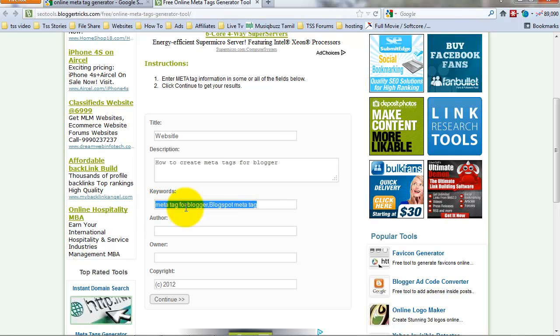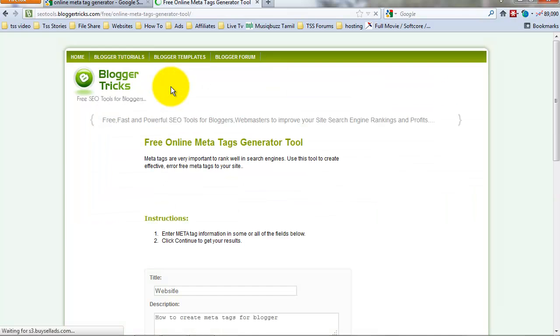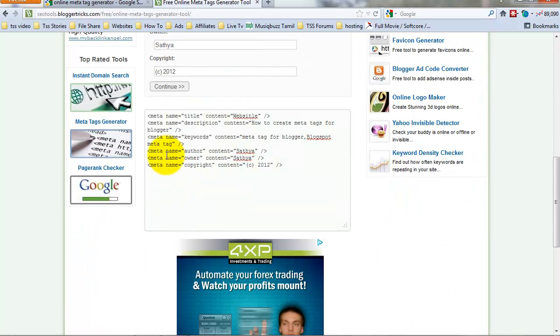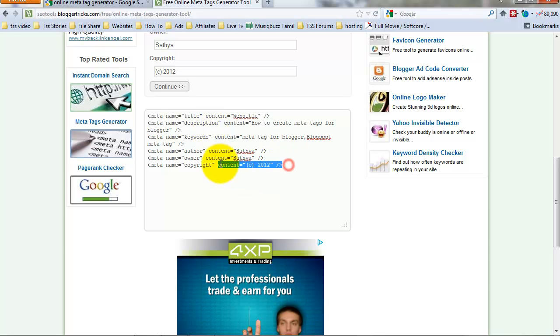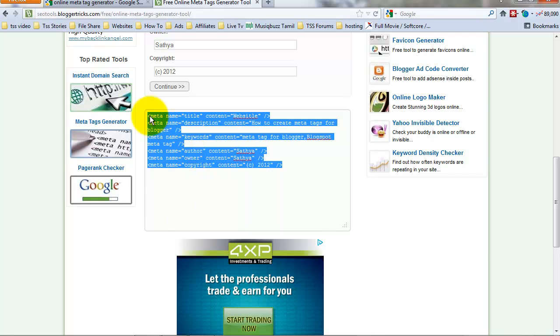Maximum you can write up to five keywords and write your name, so owner name, copyrighted. Click the continue. Yeah, your meta tag is ready. Copy this meta tag.